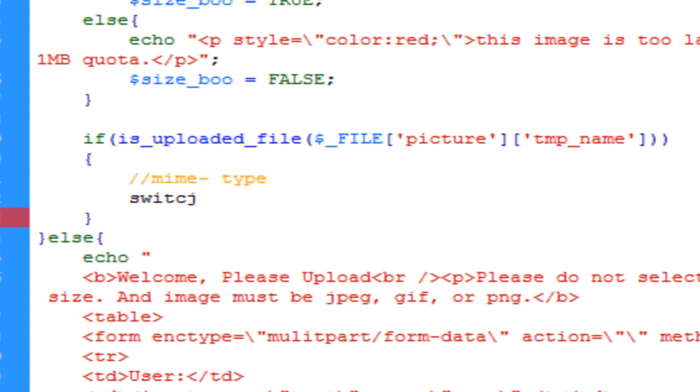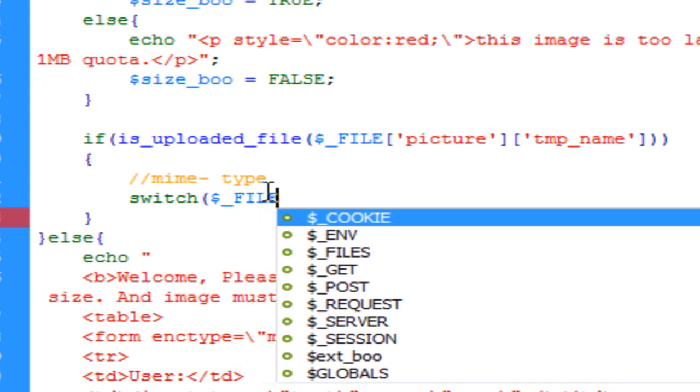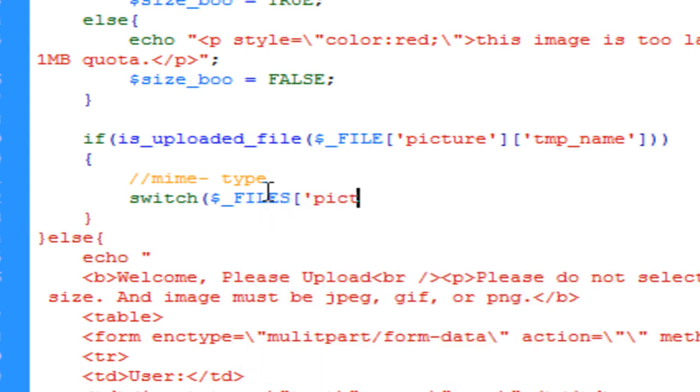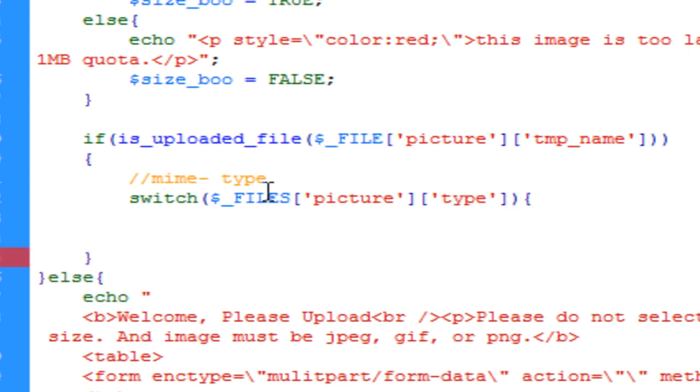MIME type. And that just tells us what's actually being submitted. So we're going to be using the files variable again. Files, picture, type, close out that. Then we're going to be using a case. So if this picture type is like a JPEG, we're going to be using the MIME type for a JPEG. If it's a GIF, so on. So the first one is image/JPEG.